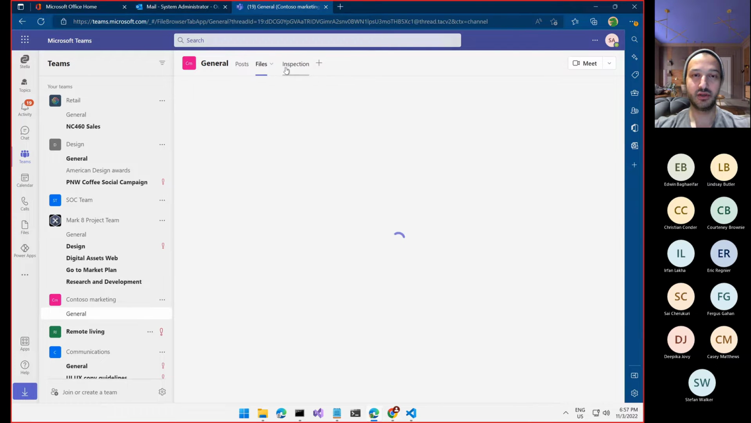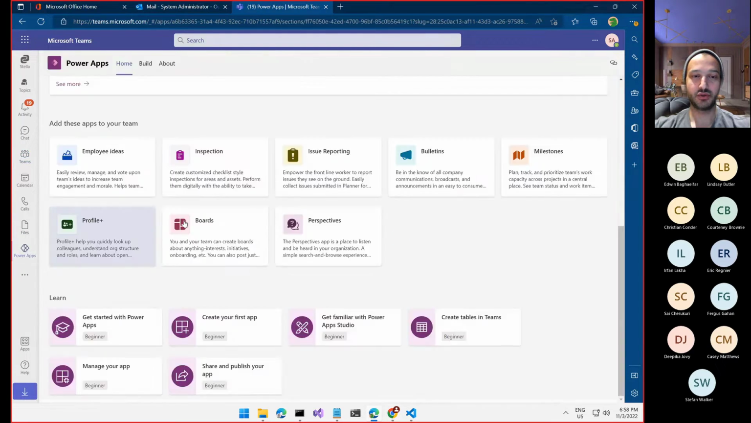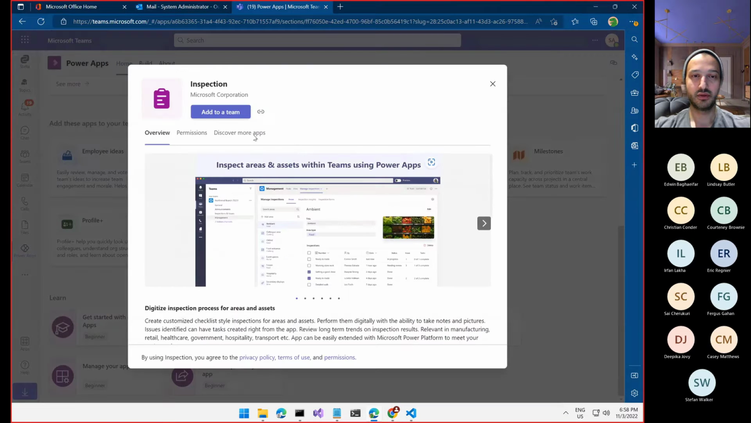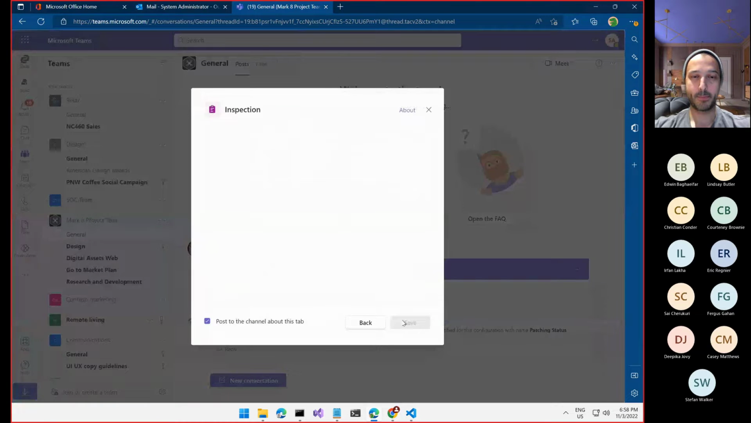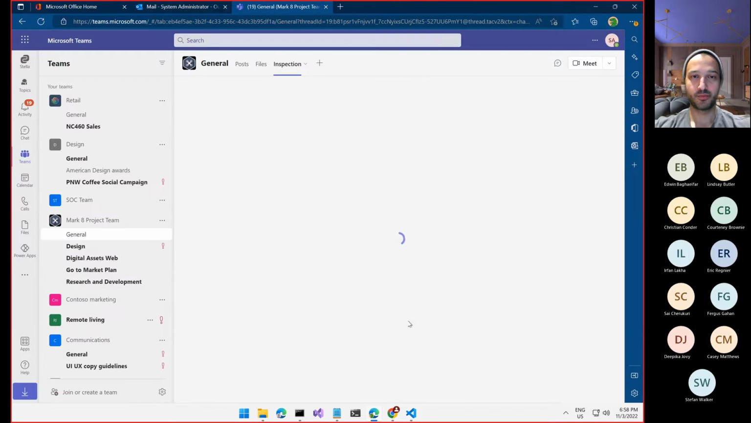So now let me go back again to this one. It's just taking some time. You just go back here again. Try to add it to a different team, General 8, Project 8. Save. Maybe I'll need to refresh the browser. Let me just refresh and see what's going to happen.